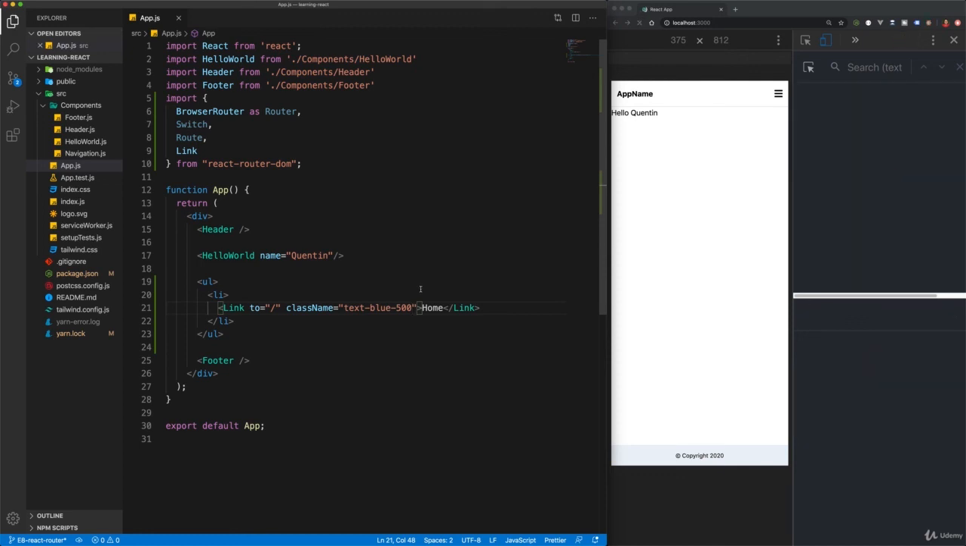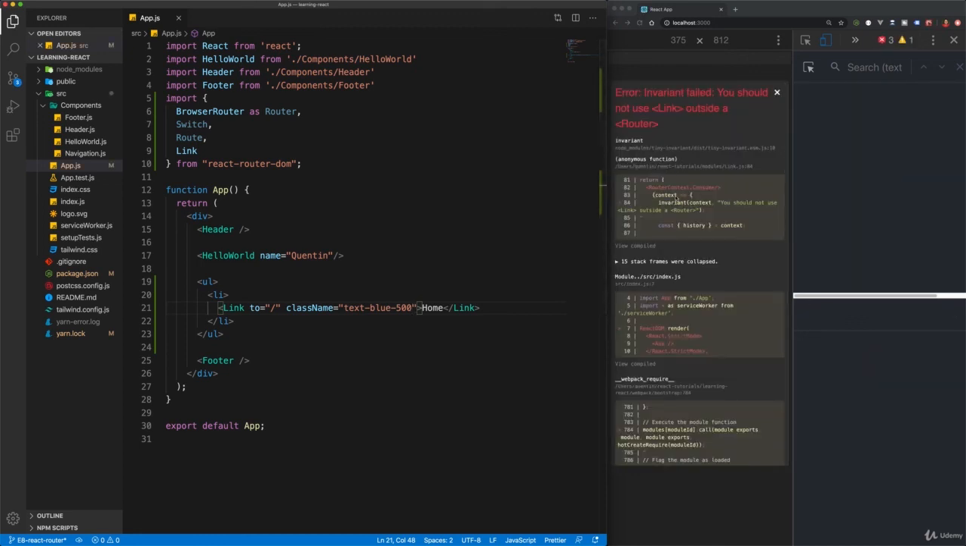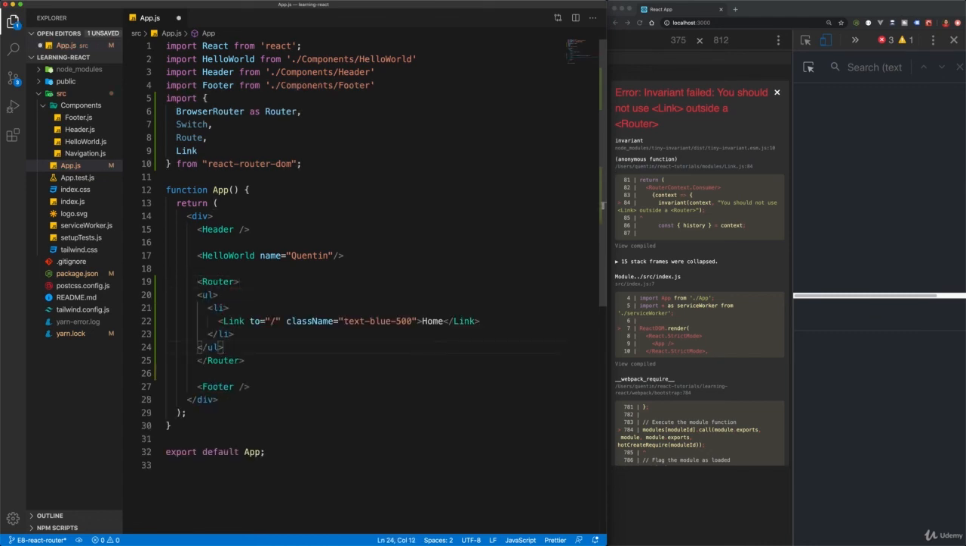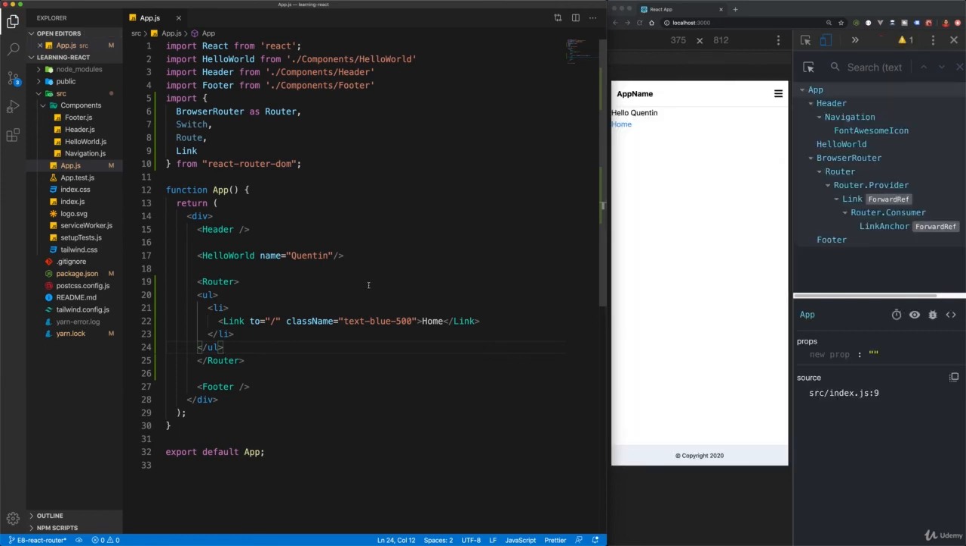If I save this now, everything should error out, and that's because we're making use of this Link tag outside of a Router. There's a very specific way we have to go about doing things when working with React Router, and one of those is to make sure that our links are always within the Router like that. So now I have a link that links me to the home page. Obviously that's nothing special because we only have a home page at the moment.